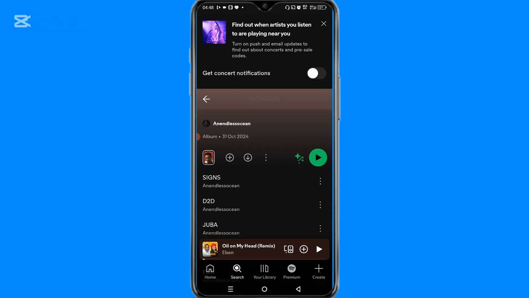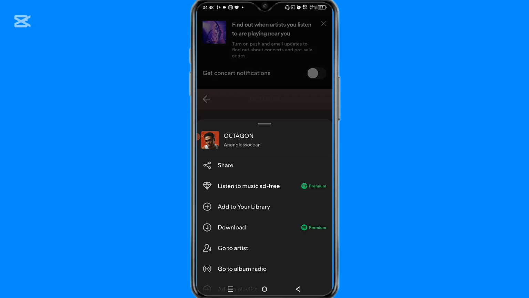So all you have to do here is to tap on the three dots. You're going to see an option called download there. But in order to download this song on Spotify, it requires a premium account. You just have to subscribe as a premium user in order to download songs on your Spotify.